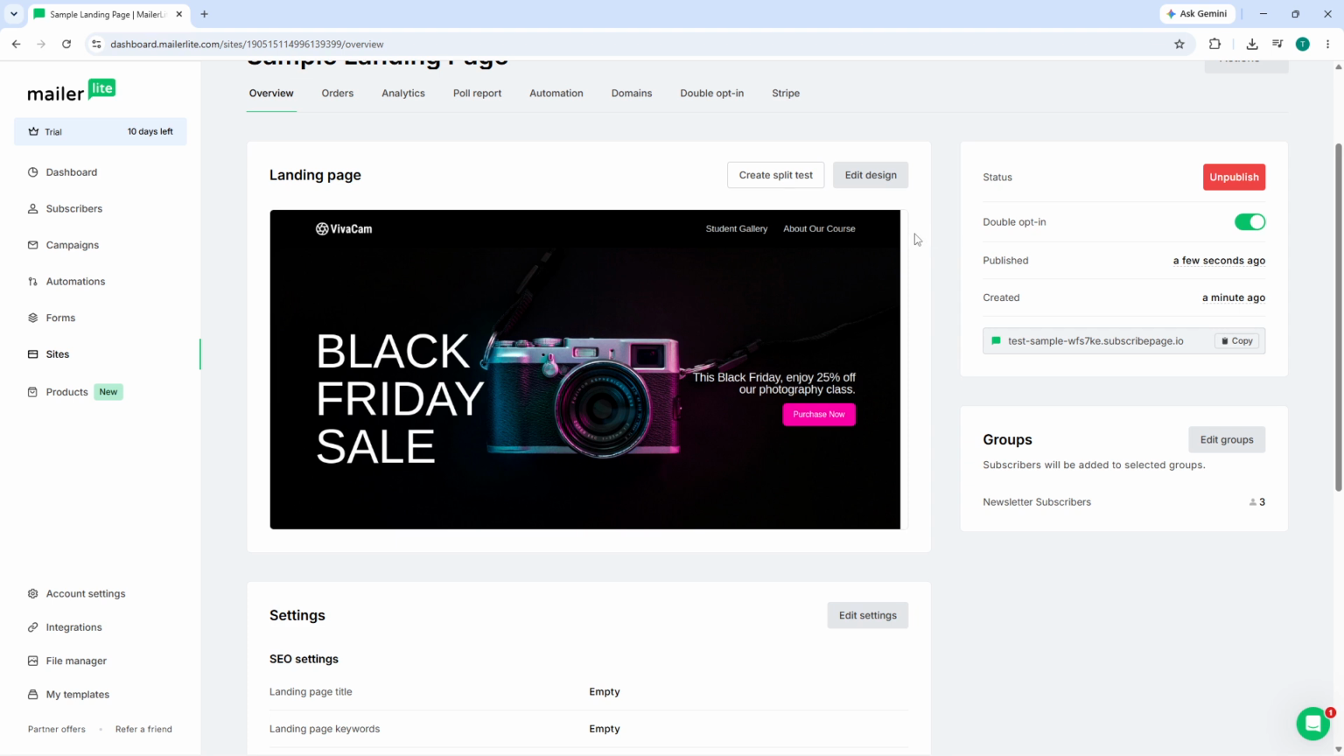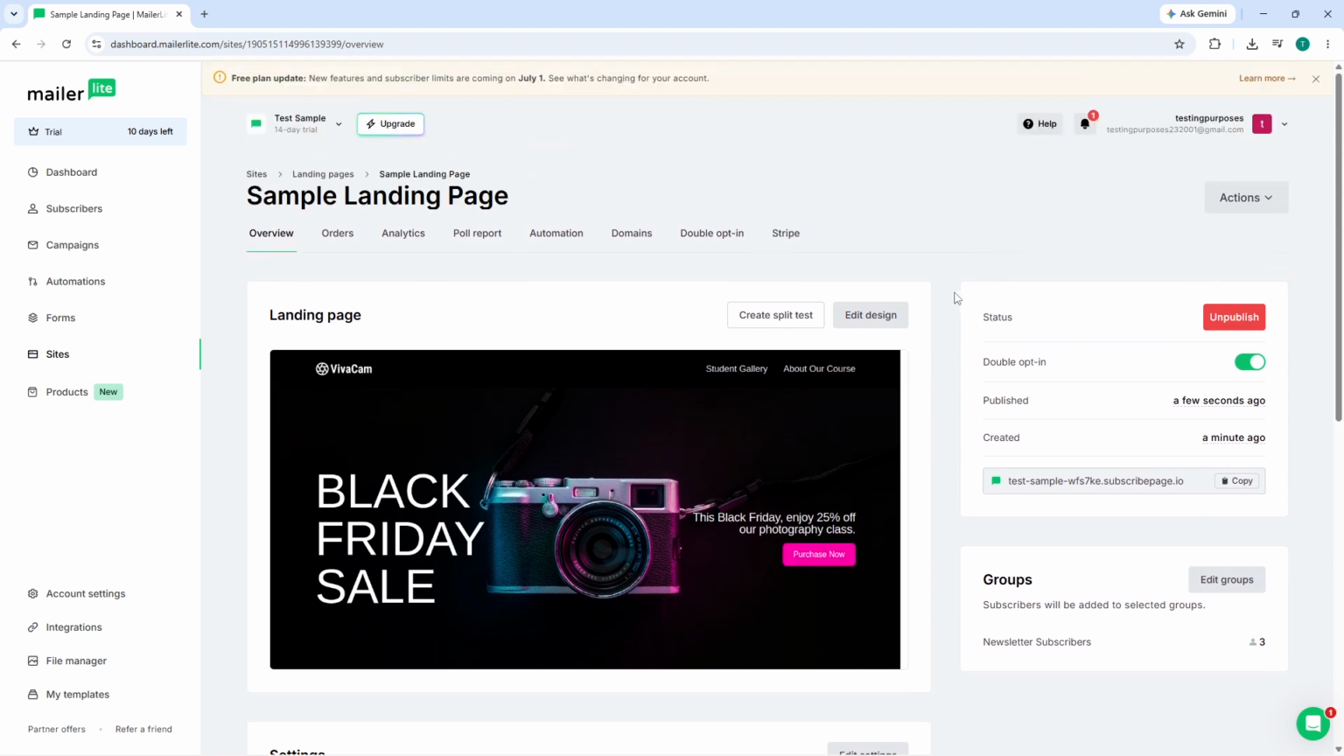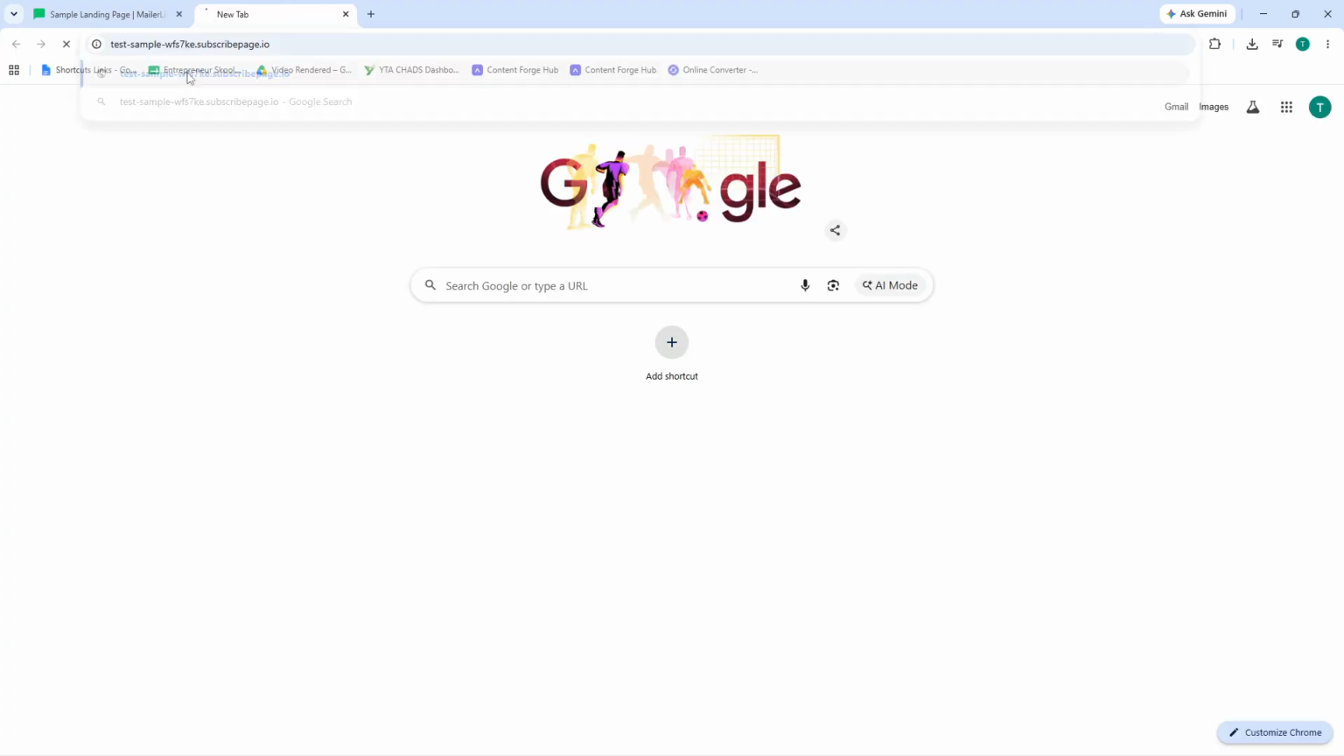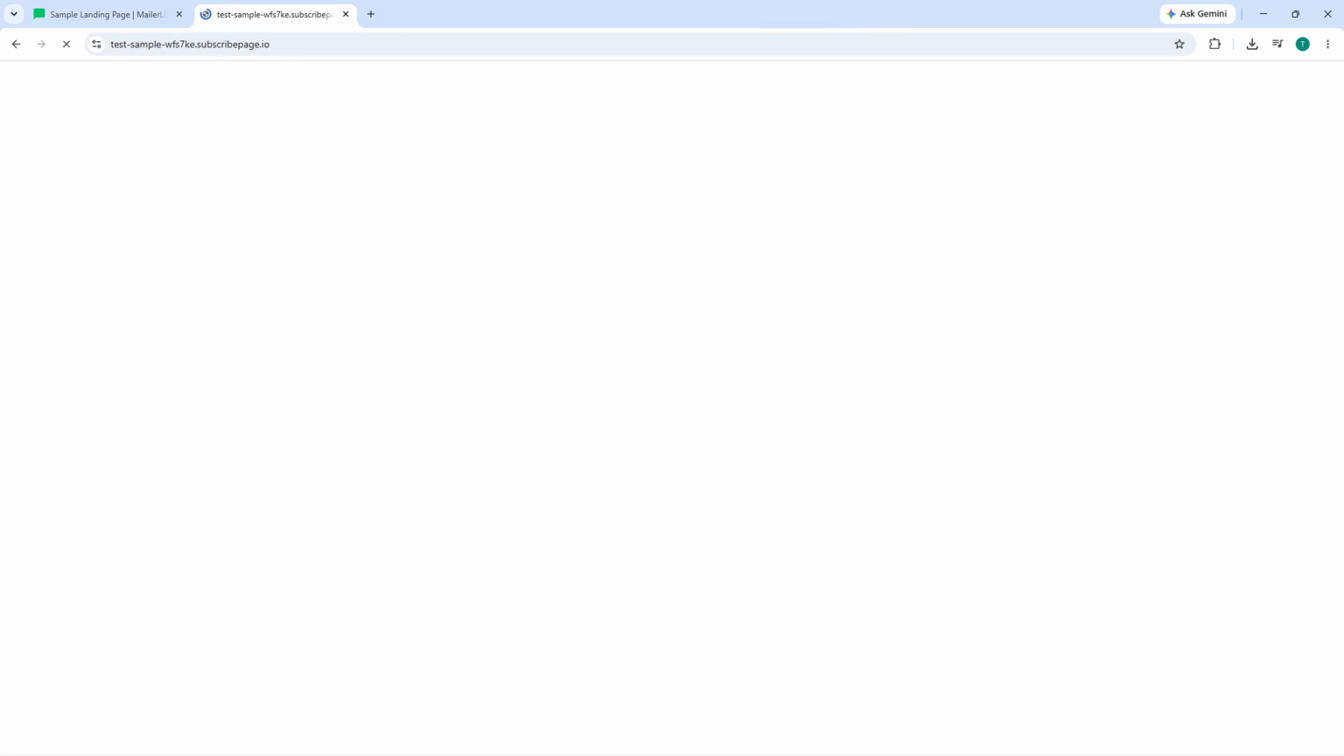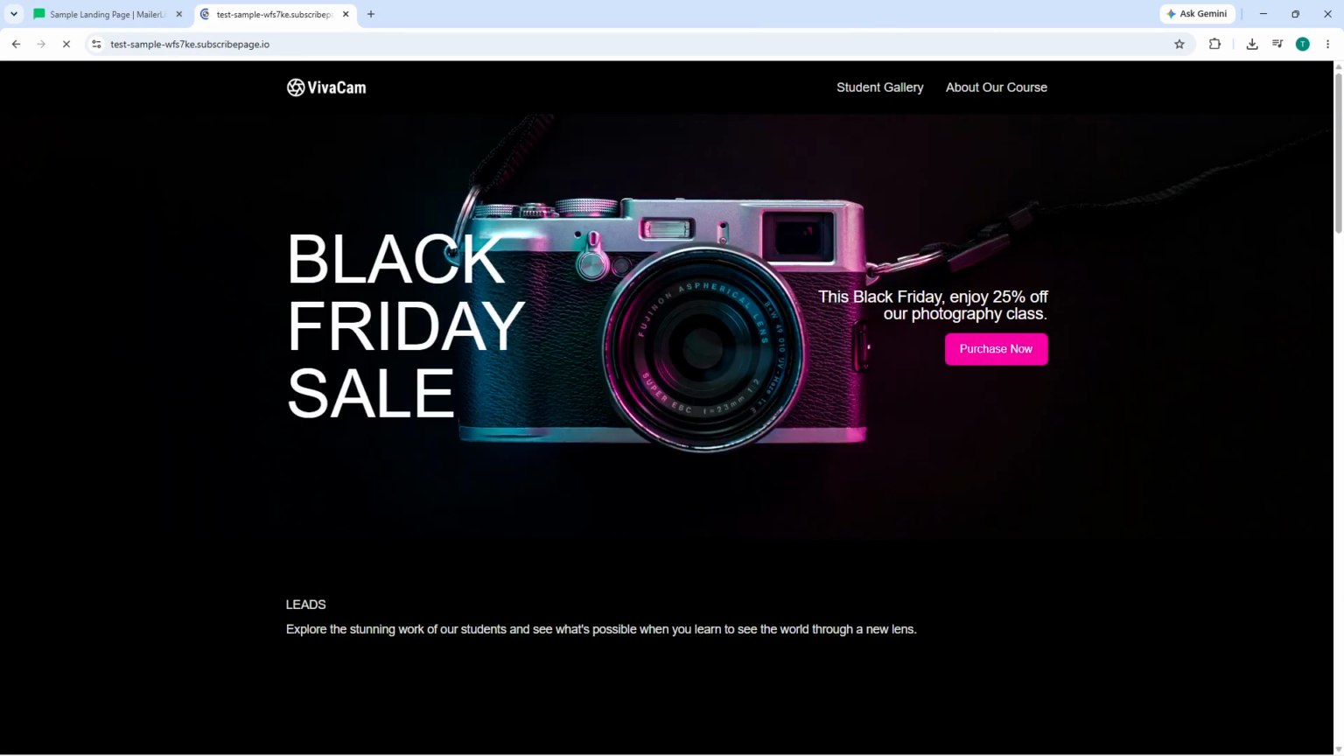Let's confirm publication. After clicking Publish, MailerLite will take a few seconds to make the page live. You can then open the URL to verify everything works by visiting it in your web browser. It's always a good idea to double-check that your forms are submitting correctly and that your images are displaying properly.